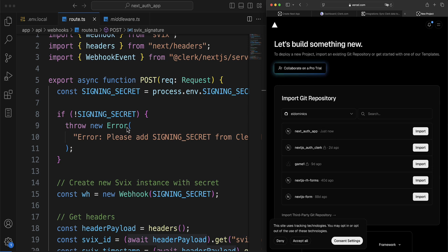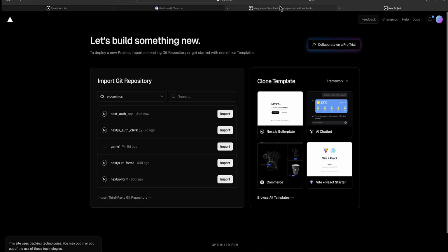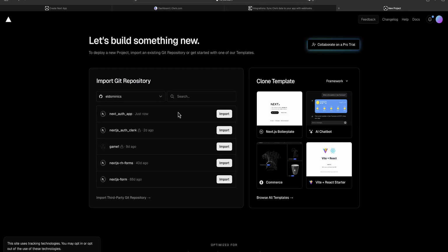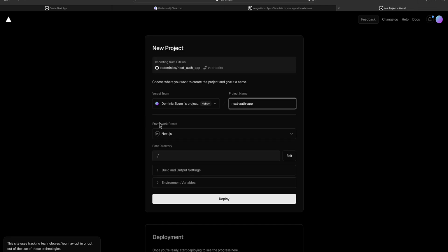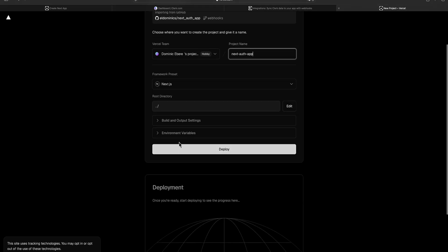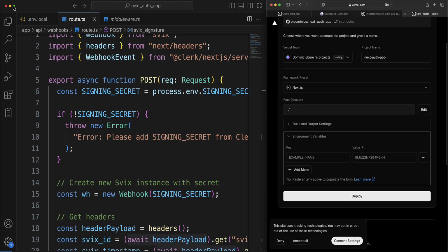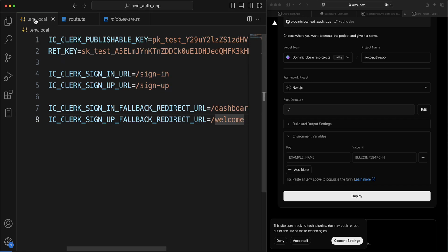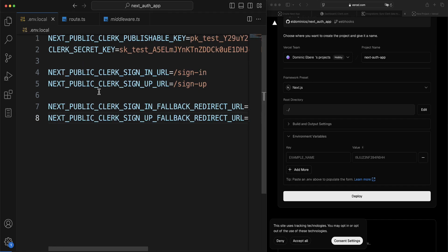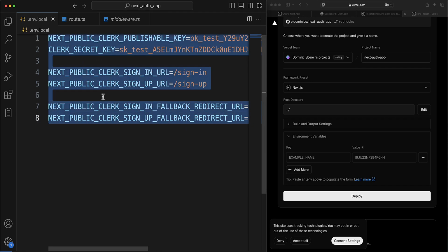So that means I just made a push to this repository on GitHub. Let me maximize the browser's window one more time. And right here, we can just click on import to import this particular NextJs app that we're working with. So the project name is going to be NextJs app, and we can put in environment variables. So we can minimize this, and then let me go to the .env.local, and first of all copy all what we have at the moment.